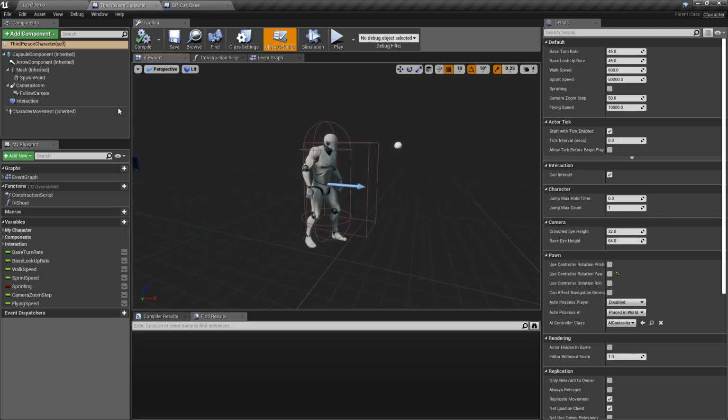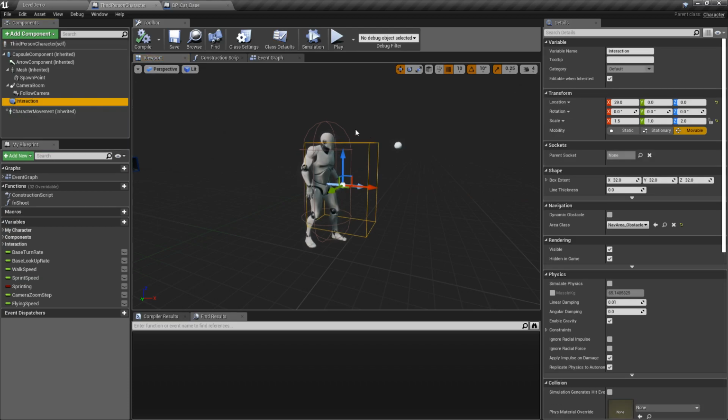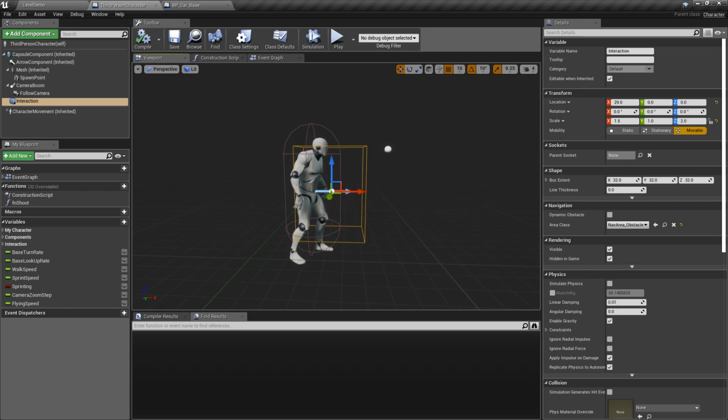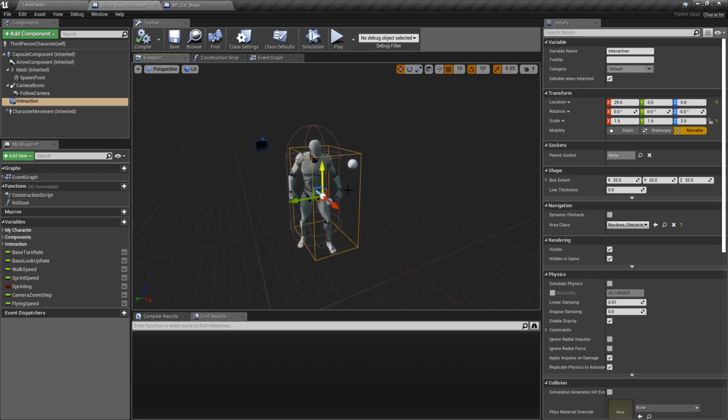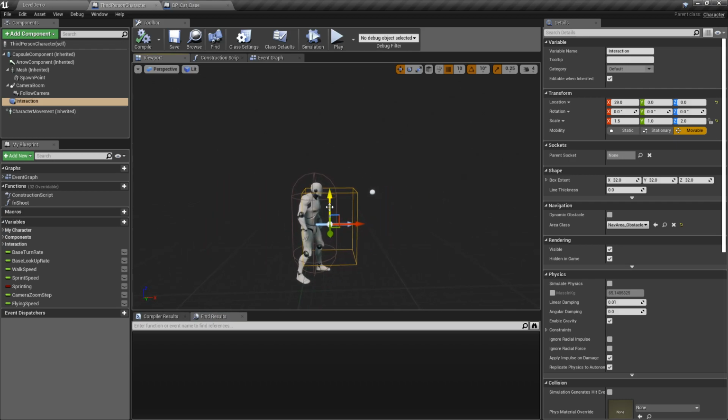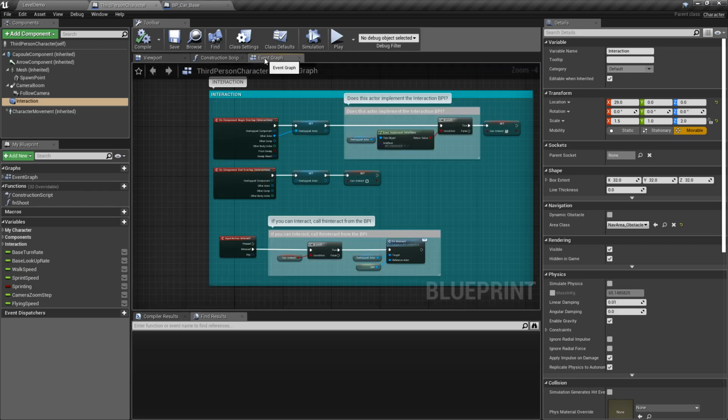I have here a very simple box, and this just acts as a trigger for when you can interact with an object. It can be pretty much anything, a sphere, a box. You can make this bigger or smaller. But basically, I just wanted to allow, if the player is facing something or touching something from the front, then you'll be able to interact.